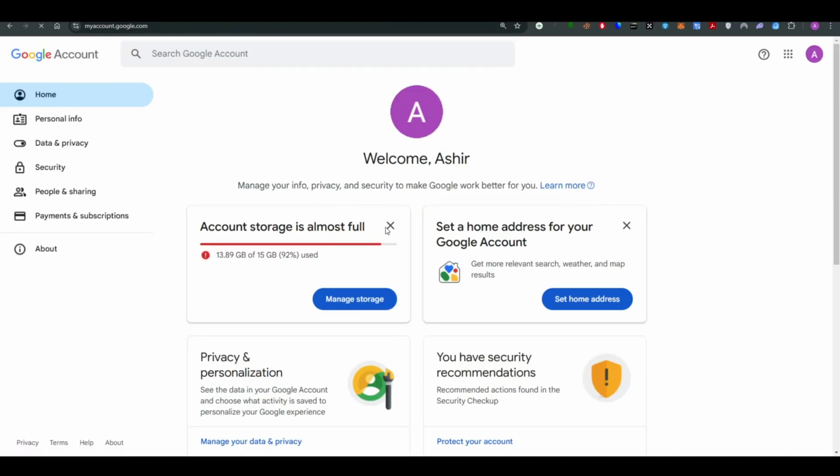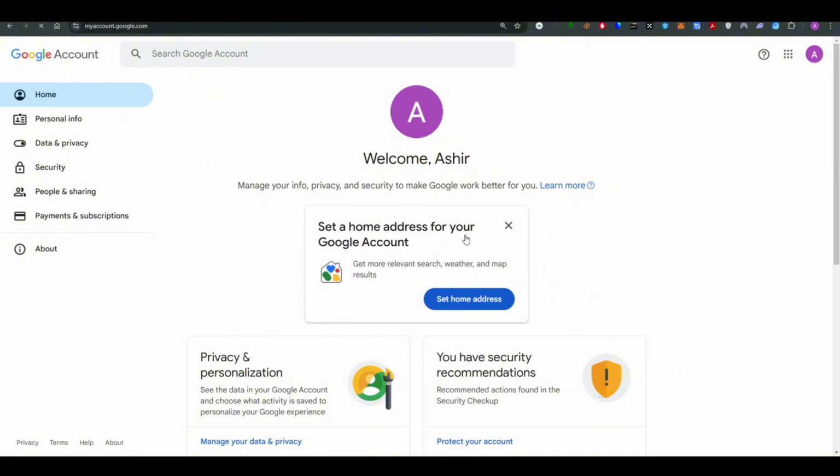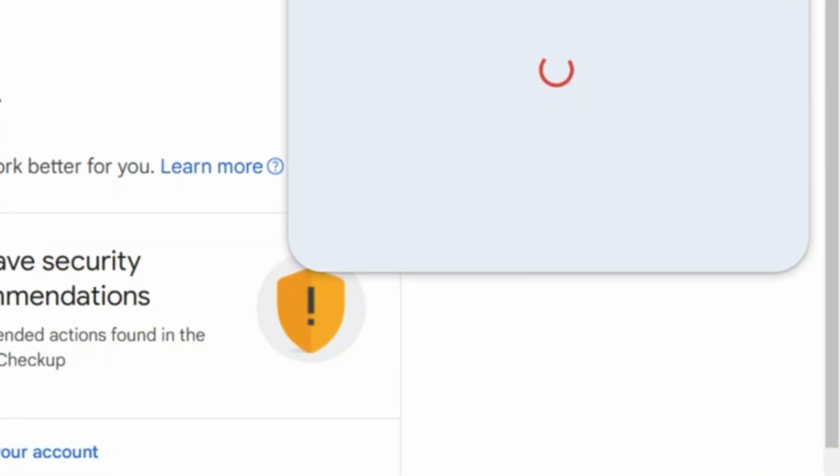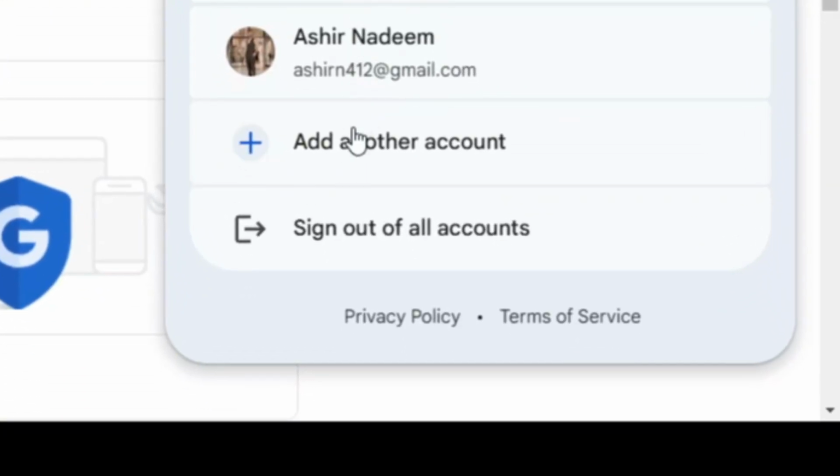So if you're already signed into your account, you will see this sort of interface. But if you want to add an account, simply go ahead and click on the top right corner, and you will see all of the emails that you are currently logged into. And then you can click on add another account right over here.